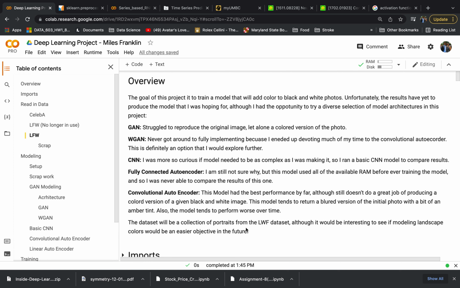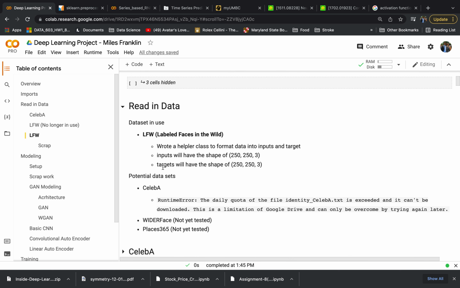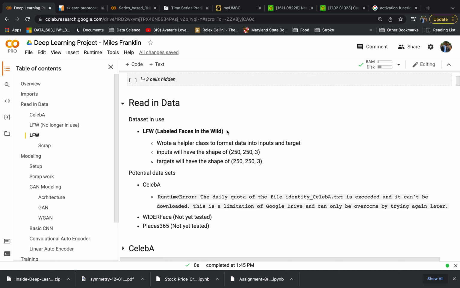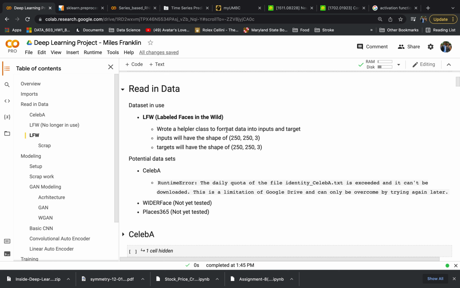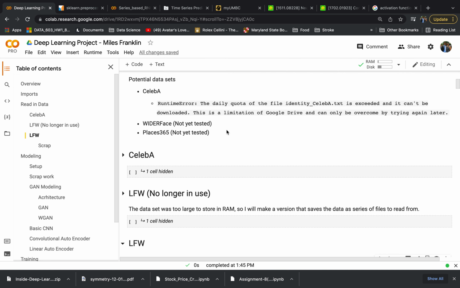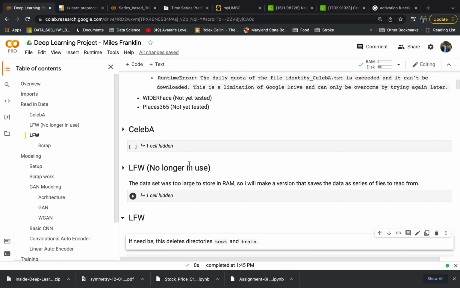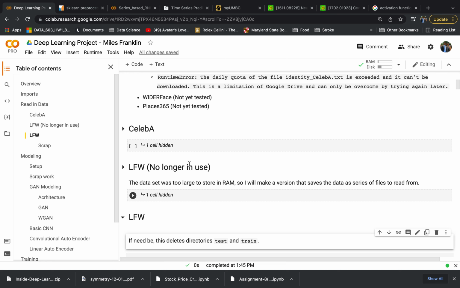hoped for. So skipping over imports, looking at the data that I used, I took Labeled Faces in the Wild from Torch Vision, and Labeled Faces in the Wild is kind of as described. It's just a collection of faces. I think size 250 by 250. It's a pretty good size data set that I decided to work with.